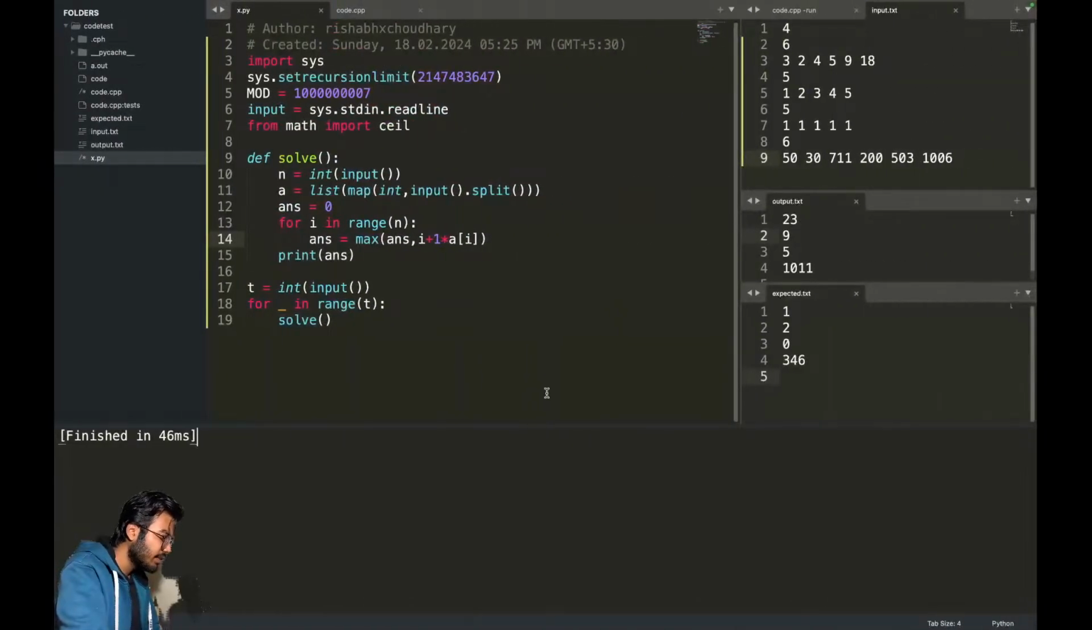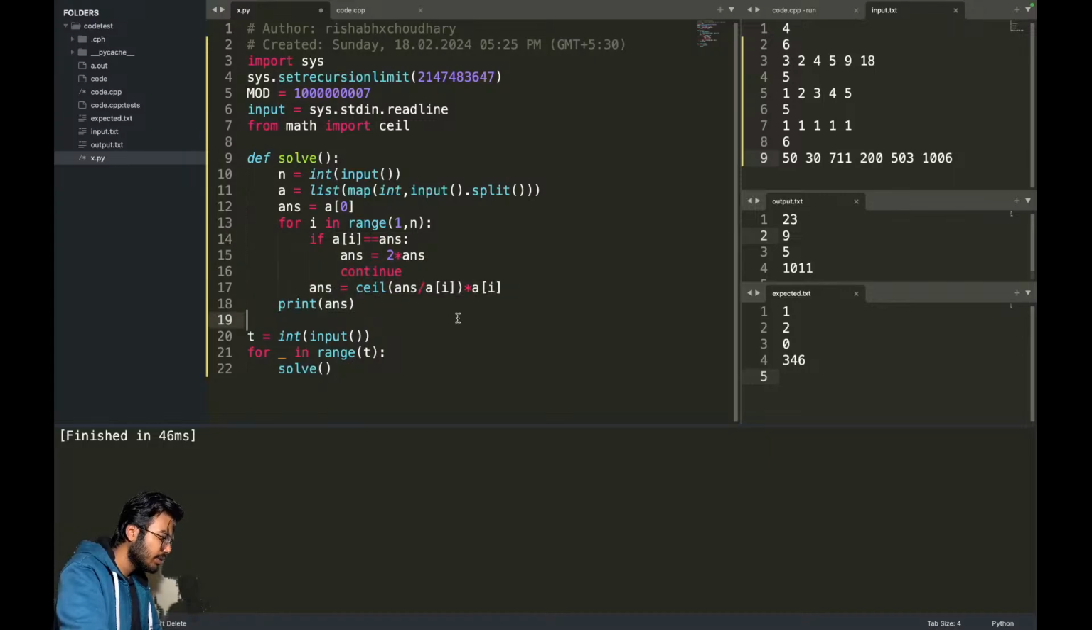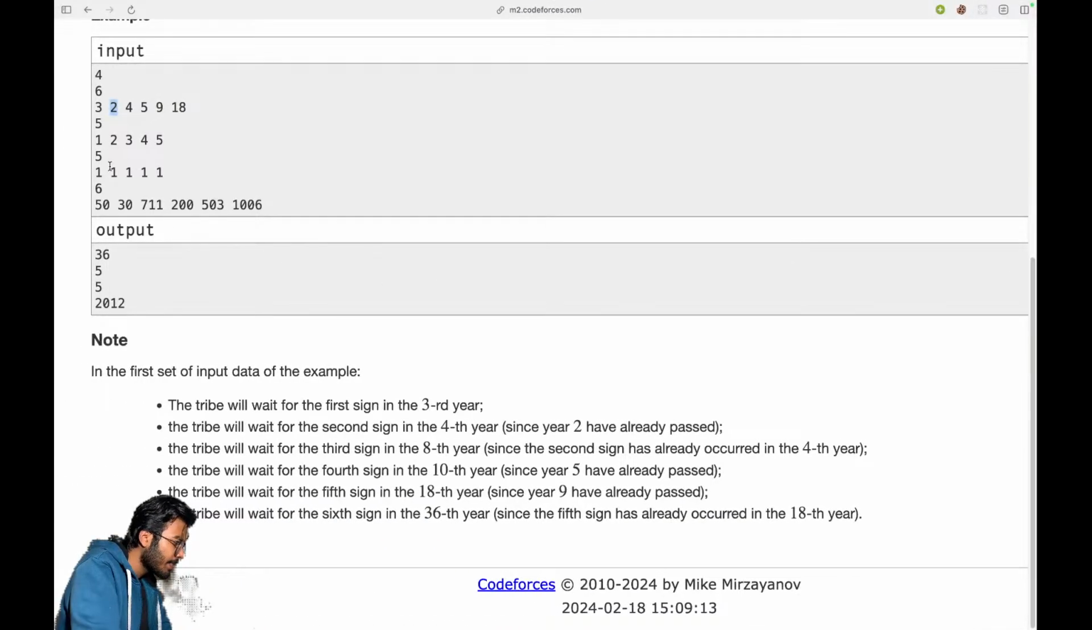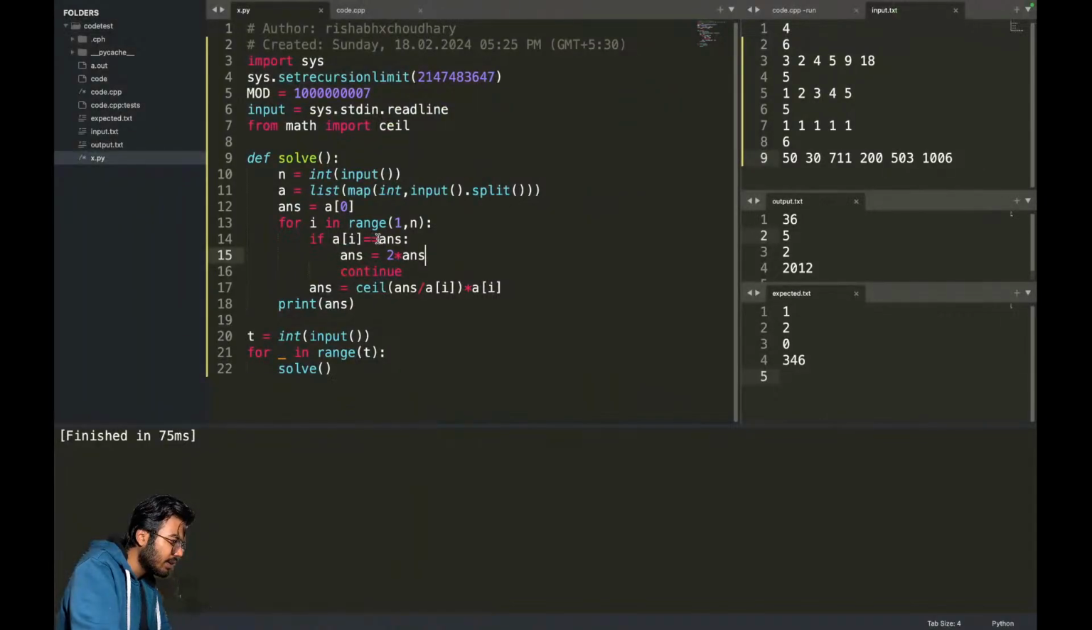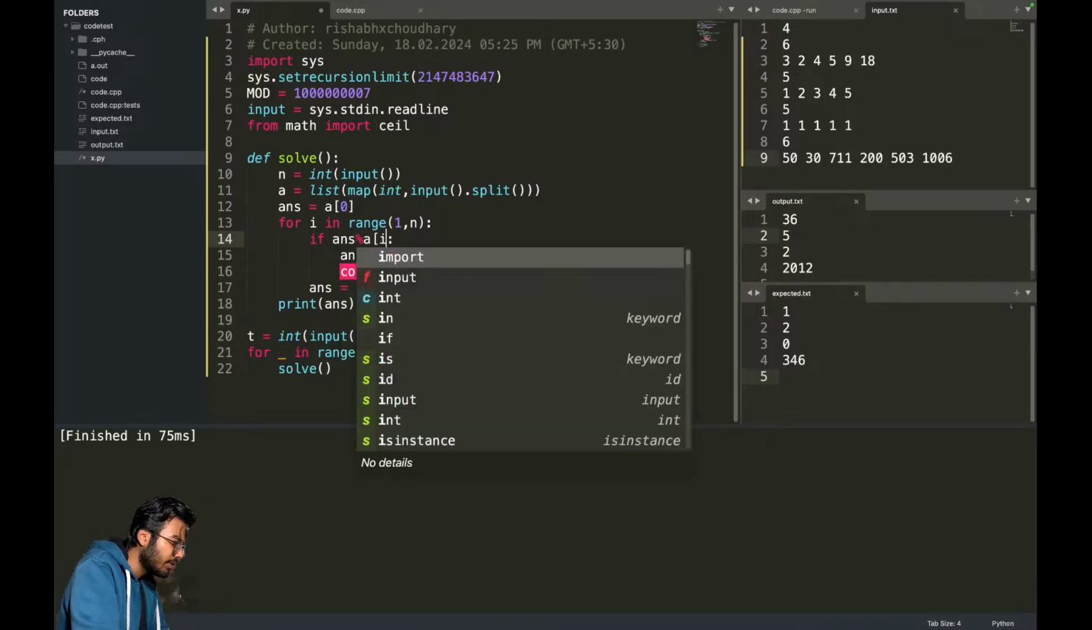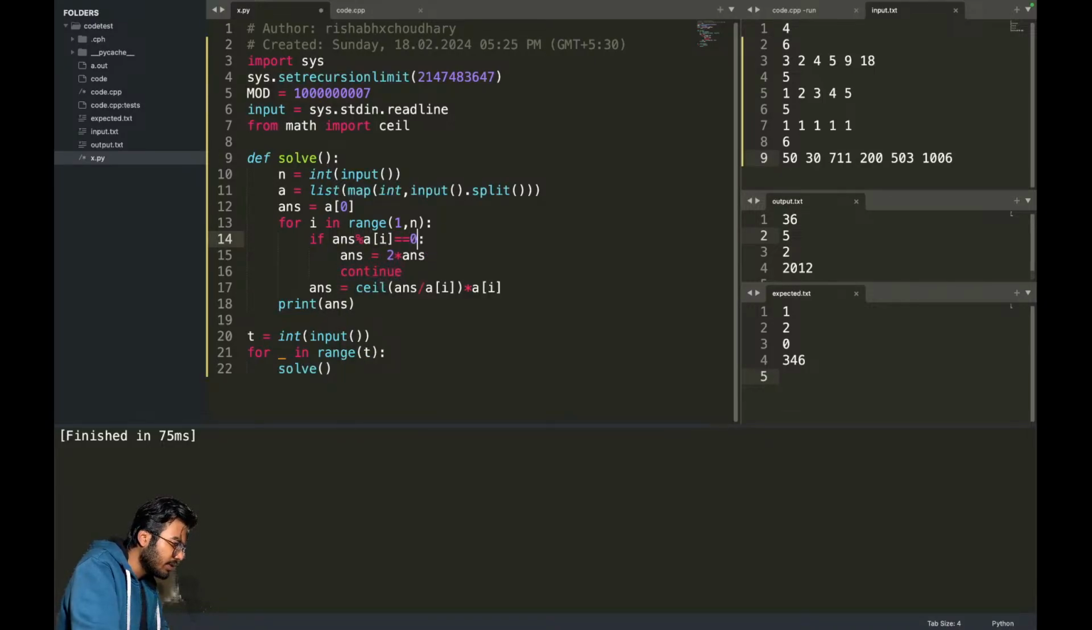So why was I getting wrong answer for the previous code? This is almost correct. I think I'm missing something. Like 1 year had already passed. I think it should not be like a of i equals answer. I can say if answer mod a of i equals 0, then I should say answer plus equals a of i.